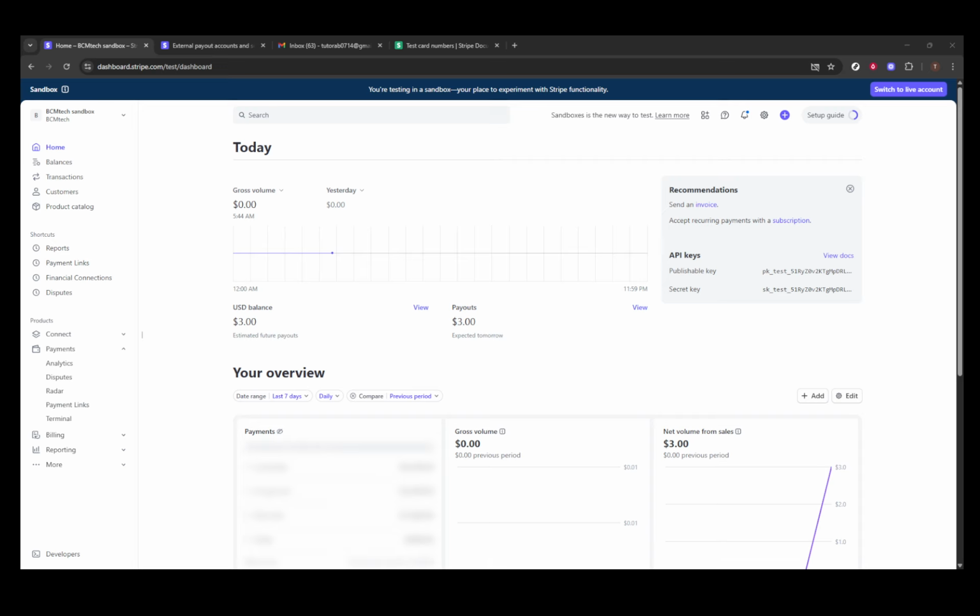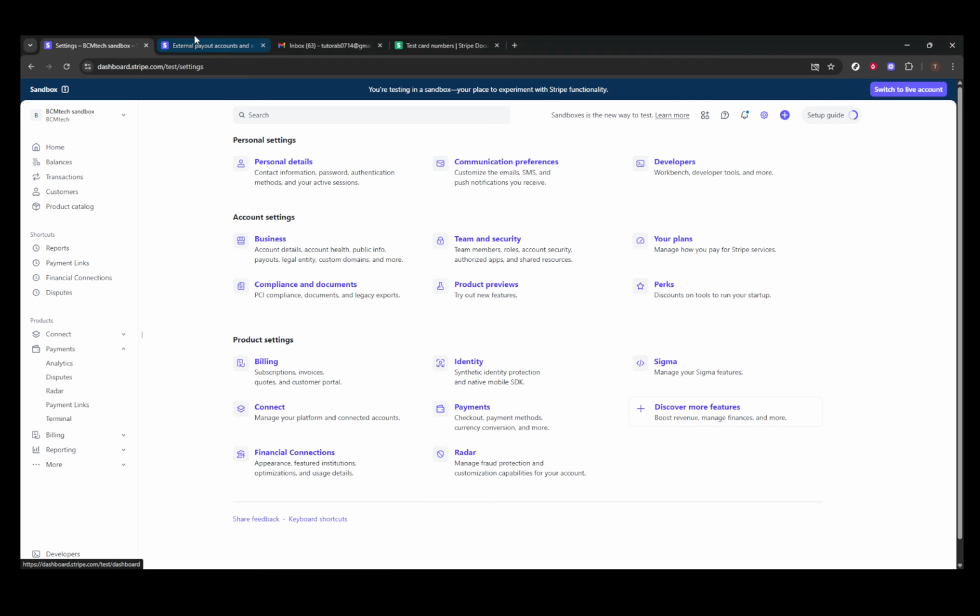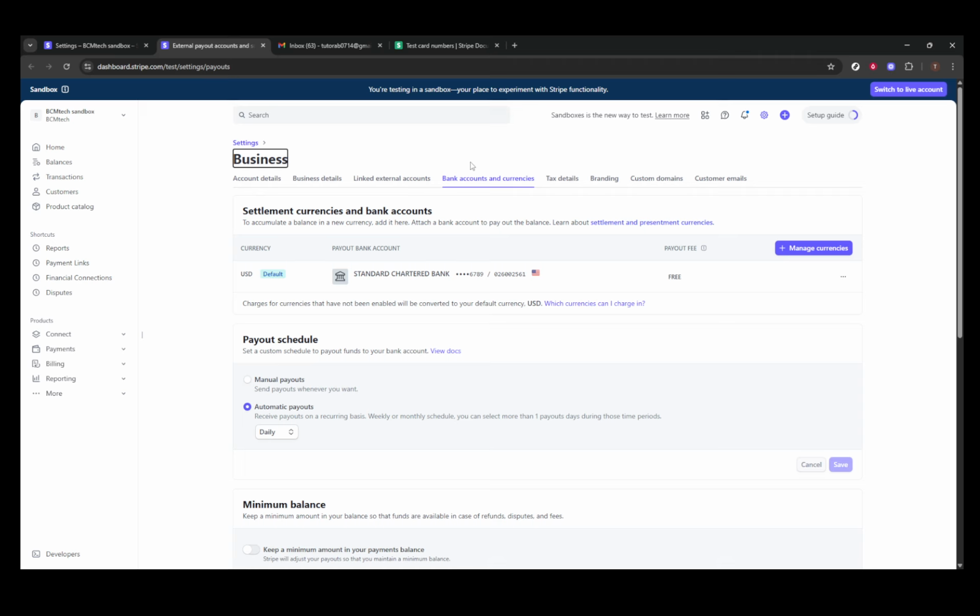Let's start with those of you using a standard Stripe account. First, let's talk about setting up your payouts. The initial thing you'll need to do is add your bank account information. You can do this by navigating to your Stripe dashboard, clicking on Settings, and then selecting Bank Accounts and Currencies. It's crucial that the bank account you add matches the country of your Stripe account, so be sure to double-check that detail.